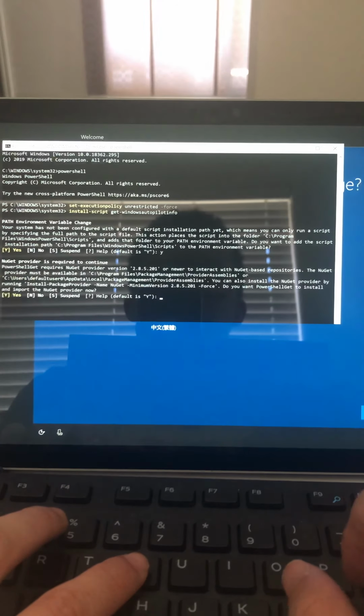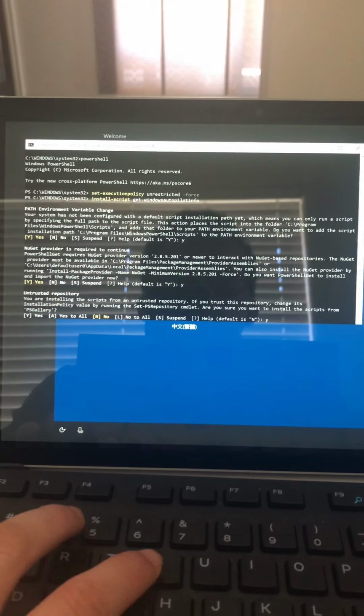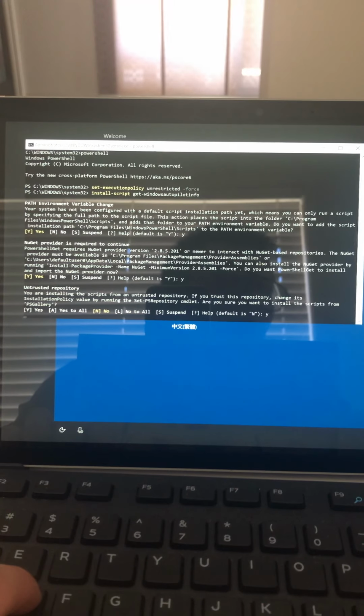Next, I'll be typing in Install-Script Get-WindowsAutopilotInfo. Press enter. This will prompt me for 3 changes, so yes to all. Yes again. And yes again. And this will install the modules.